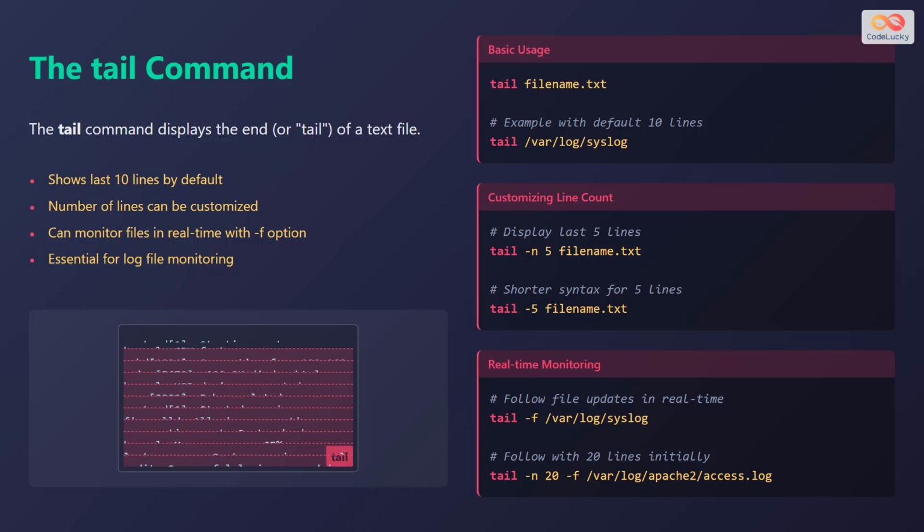For example, tail /var/log/syslog will display the last 10 lines of the system log. To customize the line count, use tail -n 5 filename.txt to display the last 5 lines, or simply tail -5 filename.txt as a shorter syntax. For real-time monitoring, use tail -f /var/log/syslog to follow the file updates in real time. You can also combine the two, like tail -n 20 -f /var/log/apache2/access.log to follow the last 20 lines and continue to monitor it in real time.